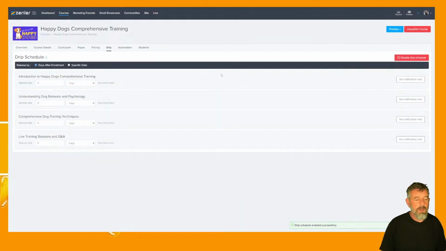Let's enable this now and have a look at these options. So you can see instantly that it's given us these sections of our course, and the more sections you add, the more they will be available down here. Okay, so you're going to see here that we have it days after enrollment. That's when someone buys your course, or they're enrolled in the course. But you can set it for a specific date as well.